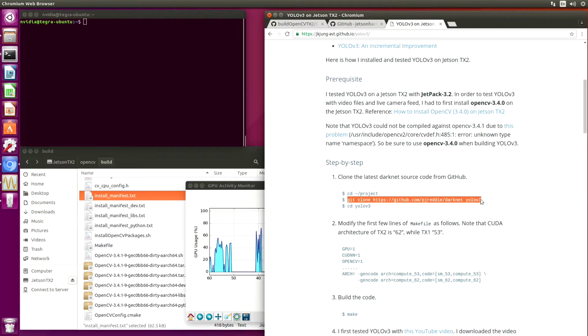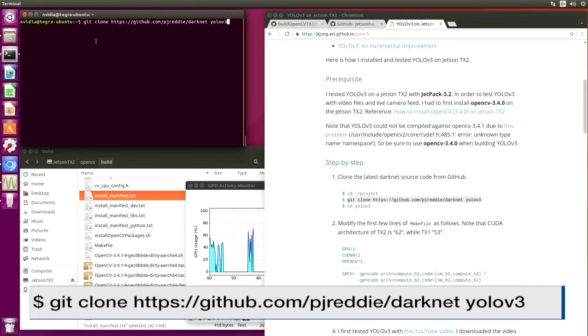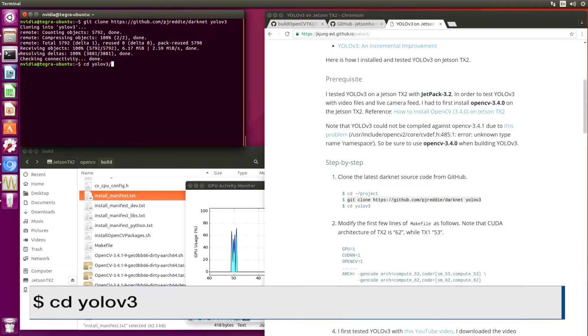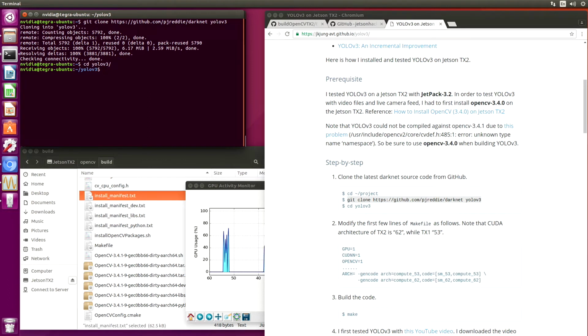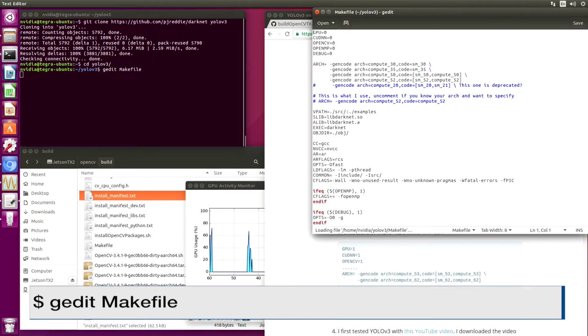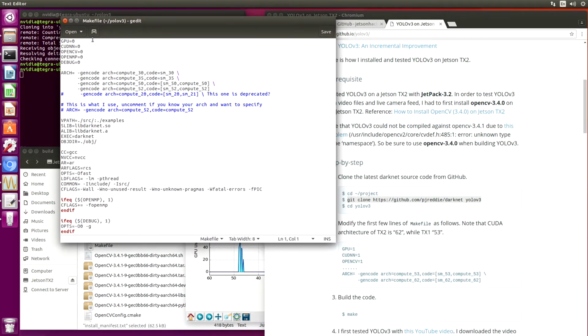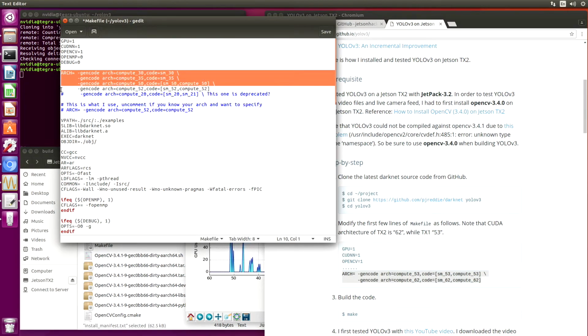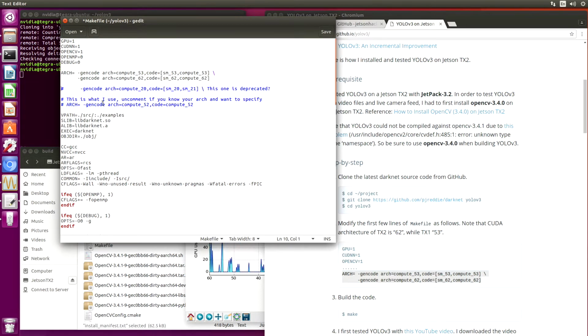You only look once. We switch over to that directory. And we want to modify our makefile. So let's do that. Let's see, our GPU, we want to use that. cuDNN. And OpenCV. The compute architecture is 62 for the TX2, and for the TX1, it's 53. We'll just do them both, it's simpler. And we will save that.